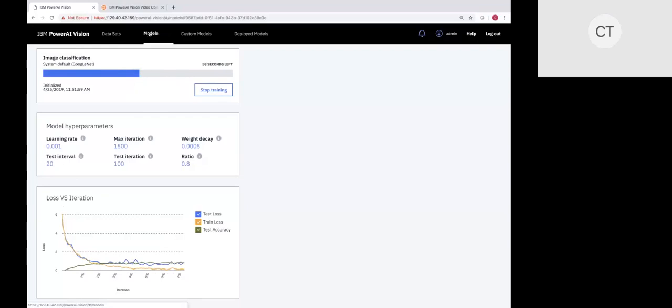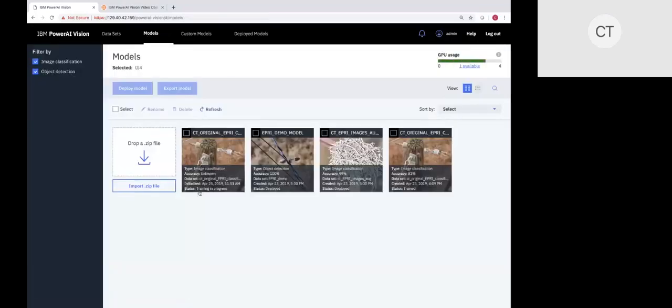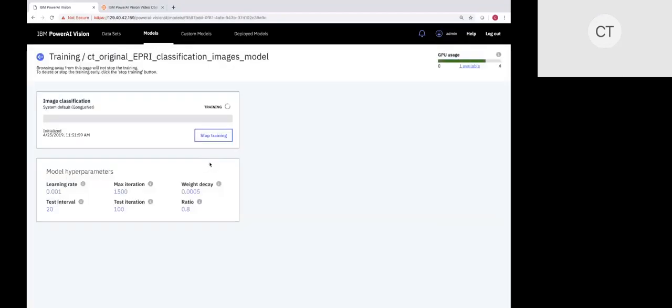And if we go to that, we'll see this model that has the training in progress. You'll see 2 other deployed models that I had previously, and you'll see a previously trained model. And now you can see that I only have 1 GPU left available because I've got 1 training and 2 deployed. So let's go back and see if this one's almost done.